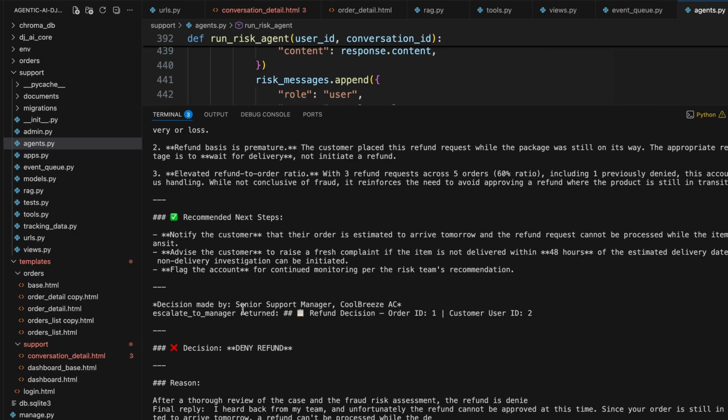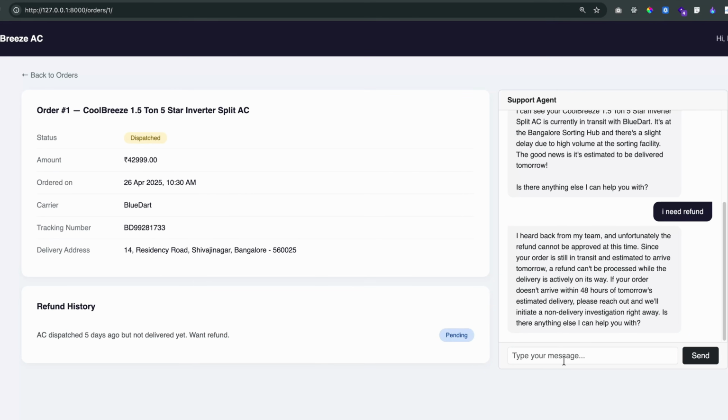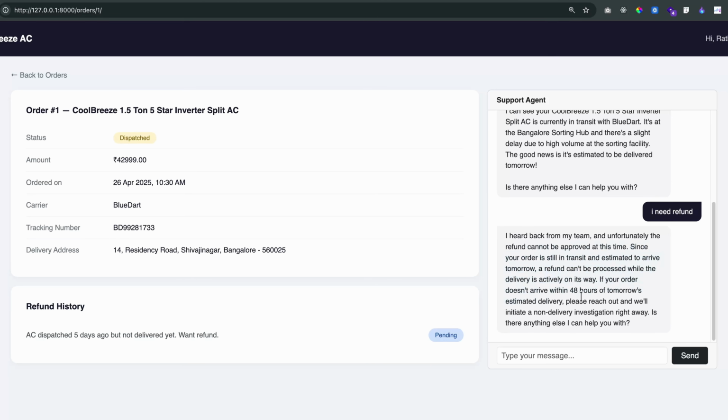And then your manager, you see this decision made by Senior Support Manager, Coolbreeze AC. This kind of decision we get from the AI agents. And then your level 1 support agent will tell you this in a chat.